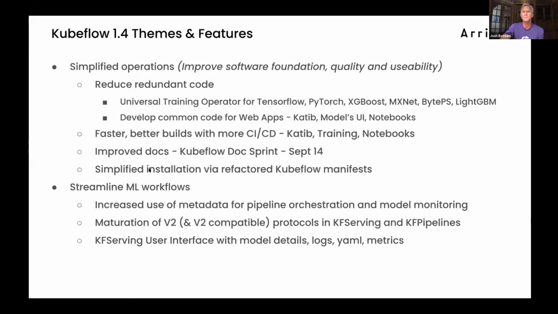And then you see this simplified installation with refactored Kubeflow manifest. We'll talk about that a little bit more as we go forward. Streamline ML workflows, an increased use of metadata, right? So metadata for pipeline orchestration and metadata for model monitoring. A maturation of the V2 and the V2 compatible protocols for KF Serving and KF Pipelines. So we're starting to see this next generation of protocols coming in and improving the operational benefits of KF Serving and KF Pipelines. And then a KF Serving user interface with model details, logs, YAML, and metrics.